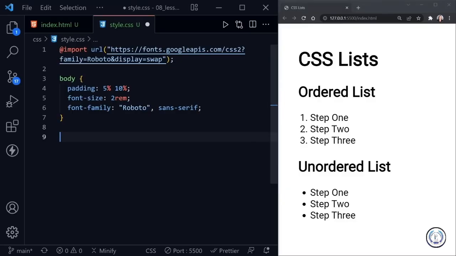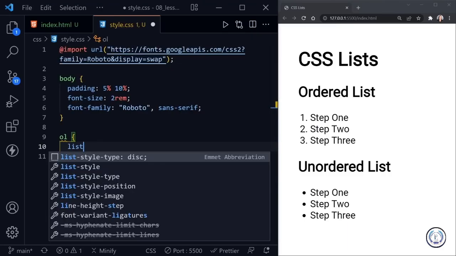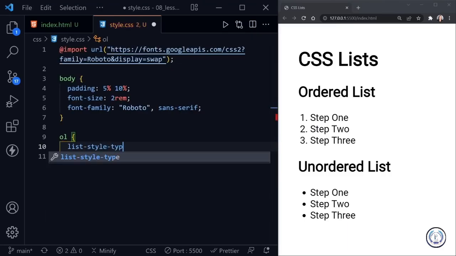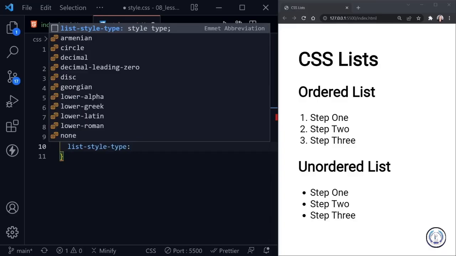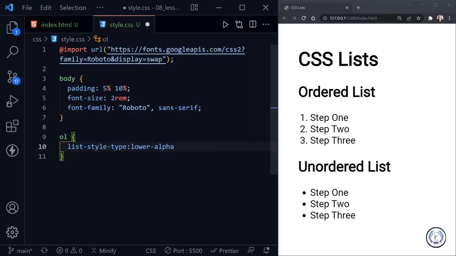Let's style the ordered list first, and the first property we want to look at for the ordered list is list-style-type. And here we get a list from VS Code, and we can choose different things to appear to the left where we see the numbers. So for example, let's choose lower alpha, and I'll save, and now we can see we have lower alphabet letters here, so ABC.